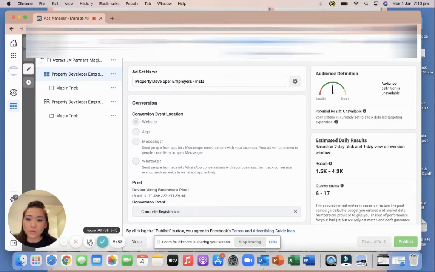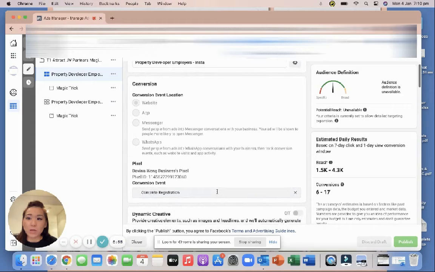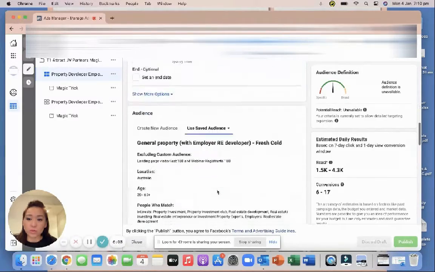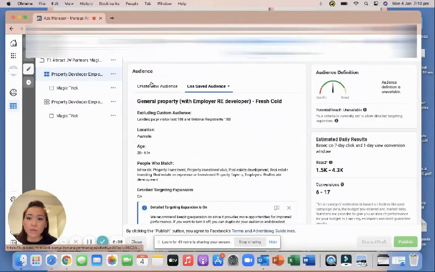All right, guys. So I'm now in one of my campaigns. What you need to do is get to this screen here where you get to choose your audience. So right here, down here. You would have an audience that you may have already chosen. And you can see here that I have already included the people who match these interests, property investment club, and so on. And I'm also excluding landing page visit in the last 180 days and webinar register in 180 days. So how do I get that done?